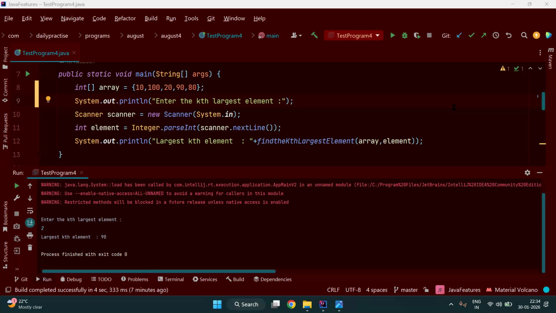Good morning, everyone. Today we'll look into one program. By the end of this video, you will be able to solve the problem using the priority queue. The problem is kth largest element. Find the kth largest element in the given array.